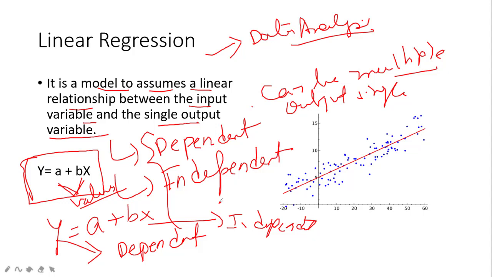We have a dependent variable, an independent variable, and a slope. Basically a and b are your slopes. You can also take it as m or b, those are your slope values. We use this to go ahead with our linear regression.